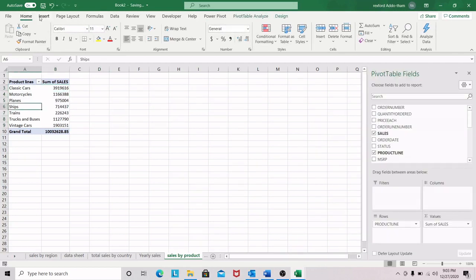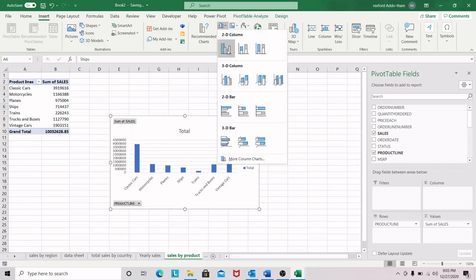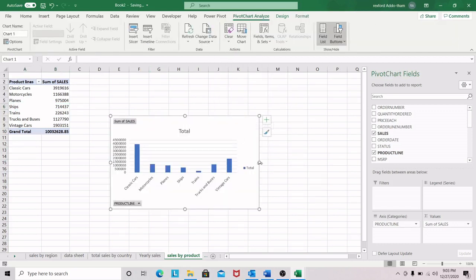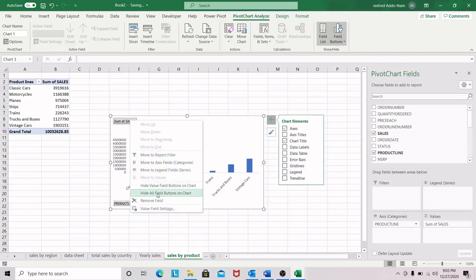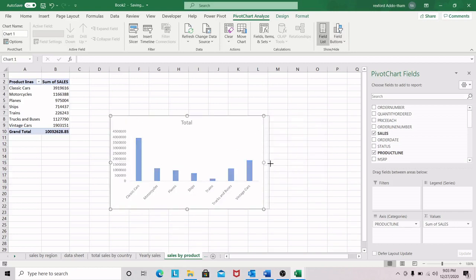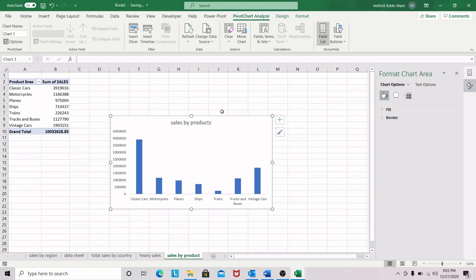In this one too, we are going to insert a normal column chart. Let's delete this, remove the grid lines, hide all the field buttons, rename our chart. So this is sales by product. So we have our fourth chart.